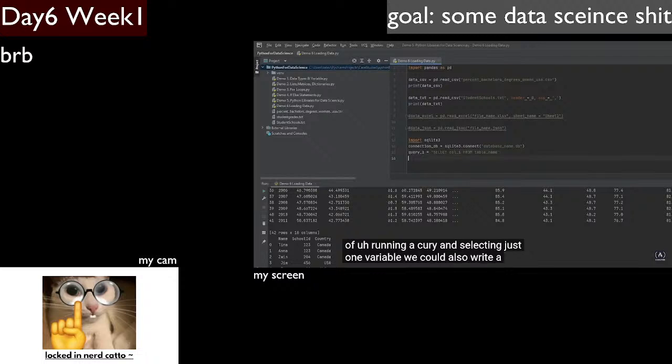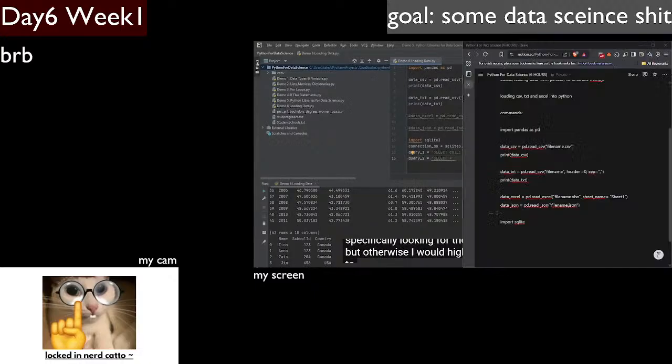We could also write a query, we will call it query_2, and this will select all variables from table_name. SELECT, and then here what we need to do is use star. In SQL, whenever we say SELECT star, it will go ahead and select all the columns included in that data, something that we usually prefer instead of just selecting one variable. So you will select certain variables only if you are specifically looking for those features. But otherwise, I would highly suggest you include all the columns.